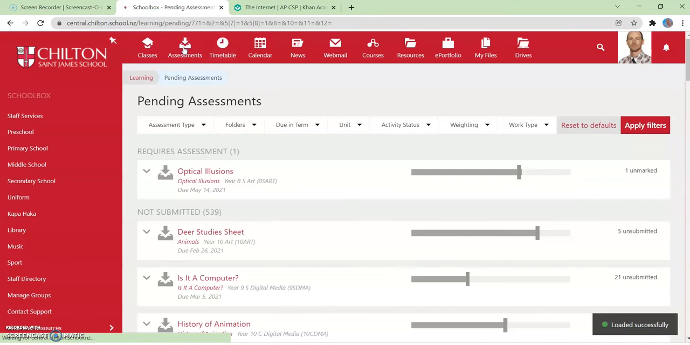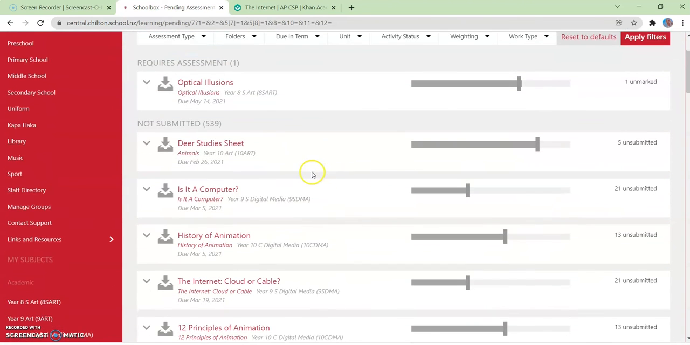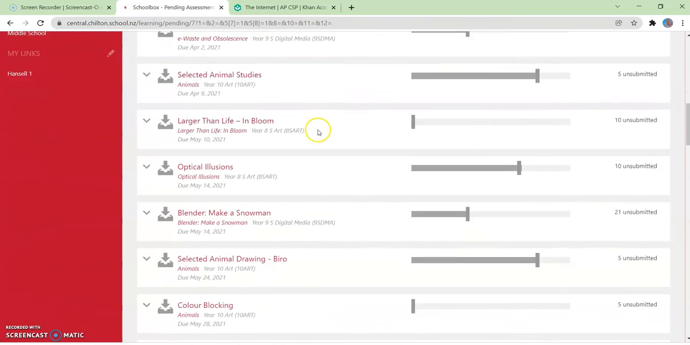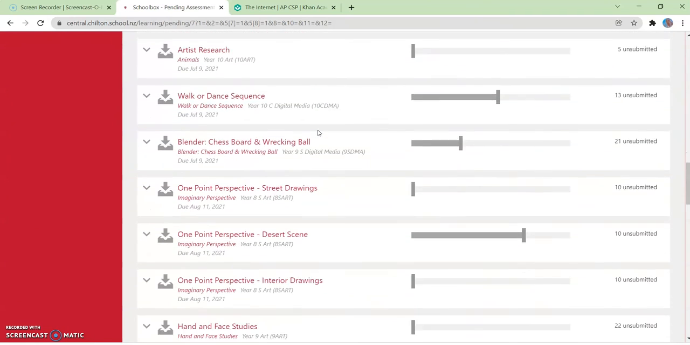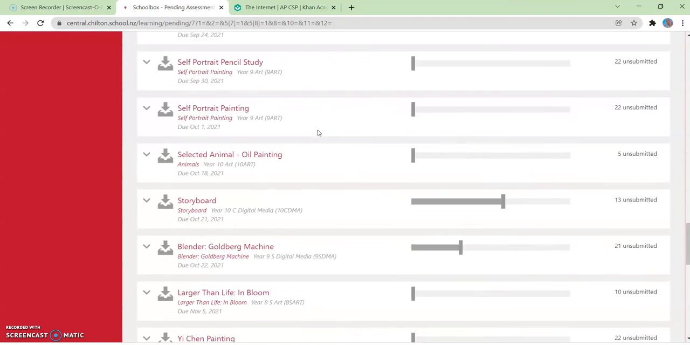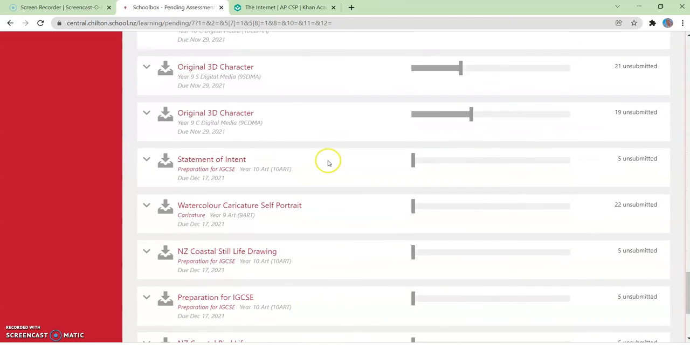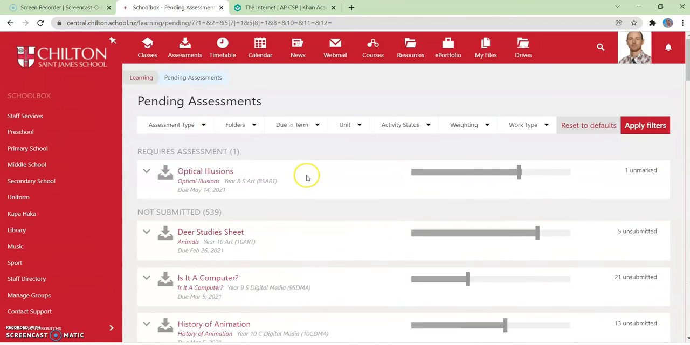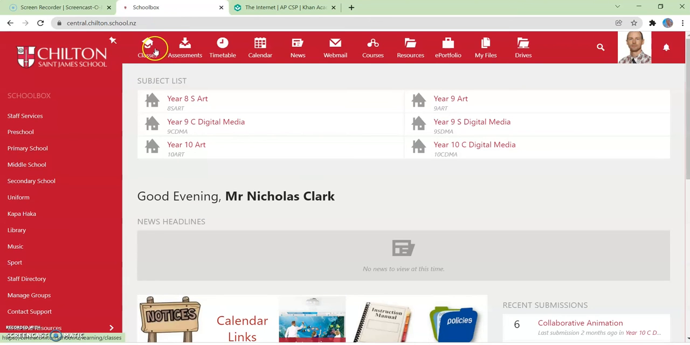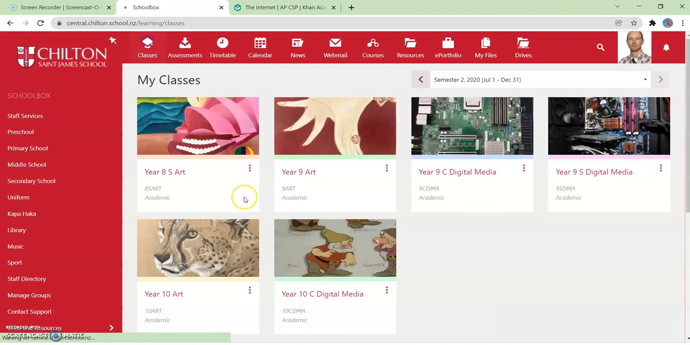Once you've done assessments, you can see assessments which are halfway through or coming to be due. Some of them I never got finished with. Some of them I gave up on. Some of them have been handed in by students, which is pretty useful.